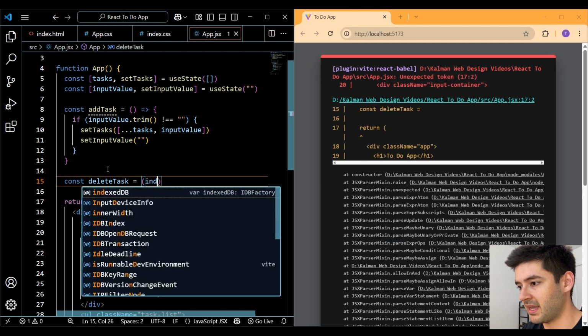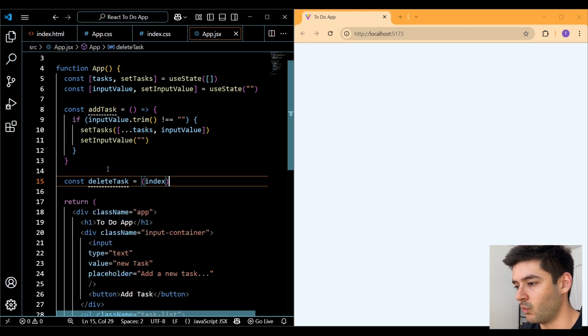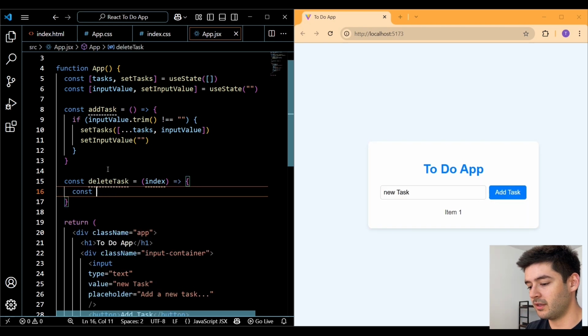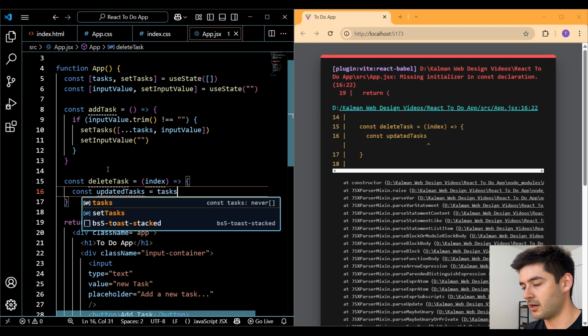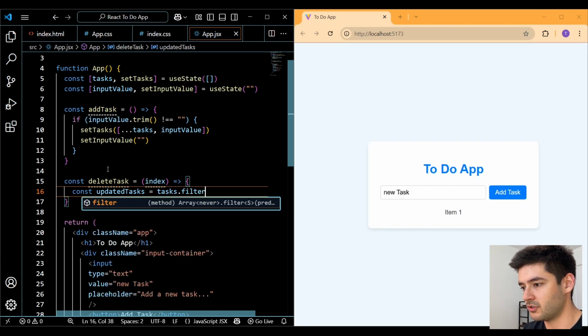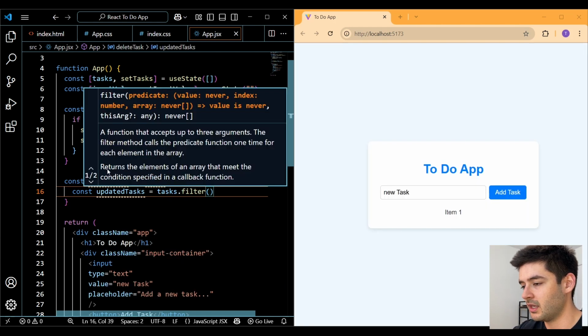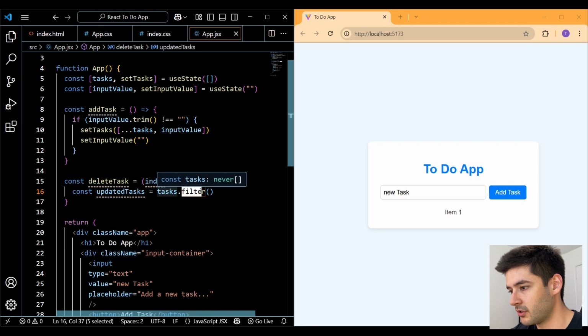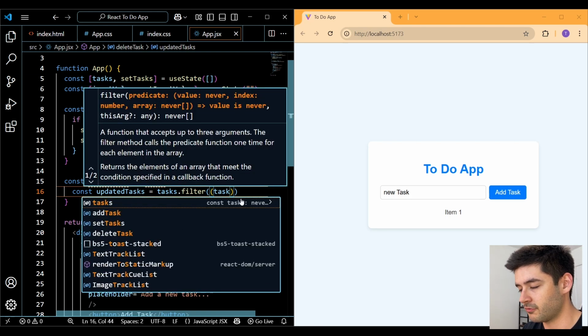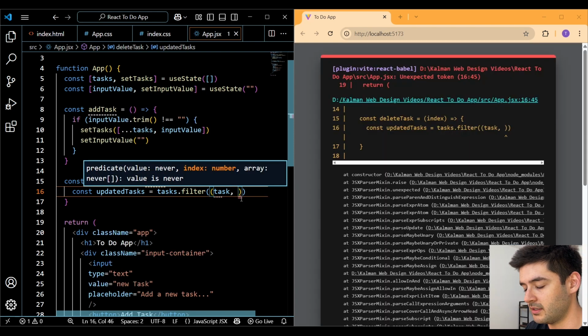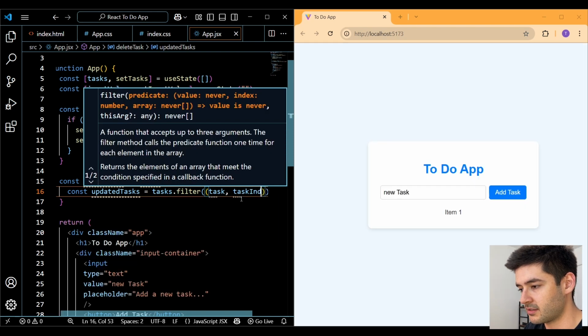Next, we want to create another function called deleteTask. And here we want to pass in an index so we can delete one task at a time. So we'll create a variable called updatedTasks, make this equal to our tasks array, and what we want to do is use the filter method. Keep in mind, filter is going to return a brand new array. So here we'll pass in two parameters. The first is going to be the task, and the second is going to be the task index.